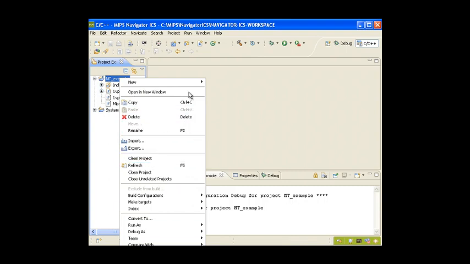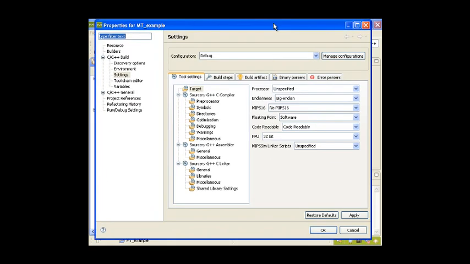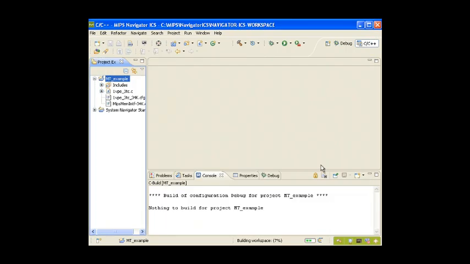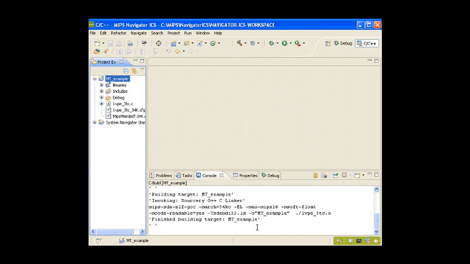I will change the properties of the project. We're going to go down to Build and Settings and select the processor. The board is set up as little endian, so we're going to select little endian. And we're going to select the linker script. Now we're going to build. We can see we built without any errors.